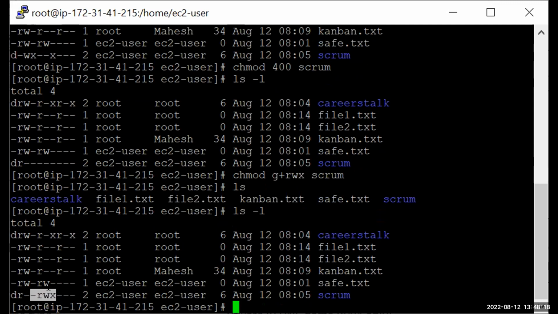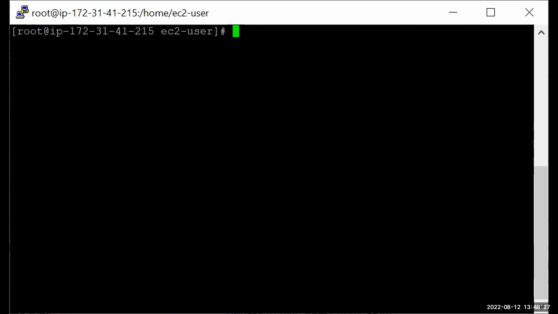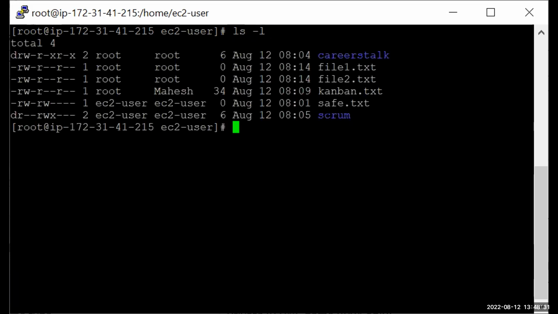See, now to the group also we are giving read, write, and execute. So this is the first part to change permission. Now let's come to the group part, which I had shown you earlier as well. If I want to change the group name of this Scrum to Mahesh, let's go ahead and do it.